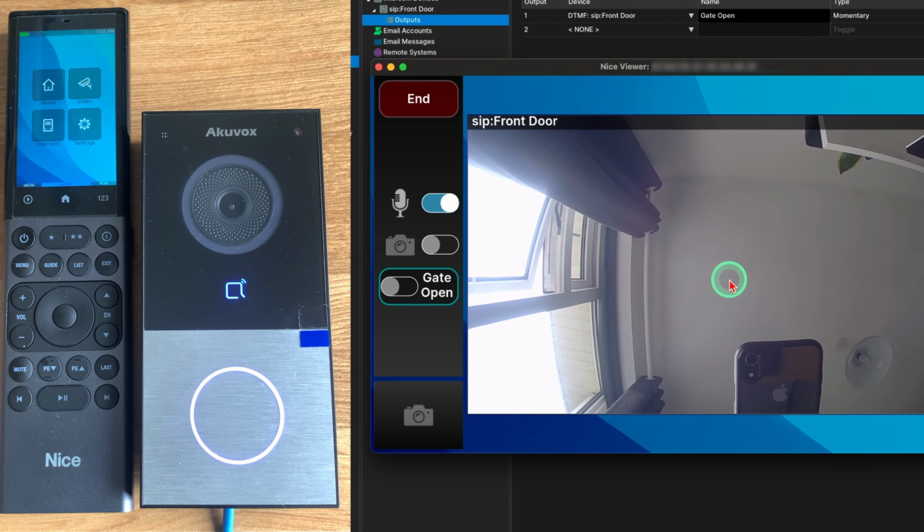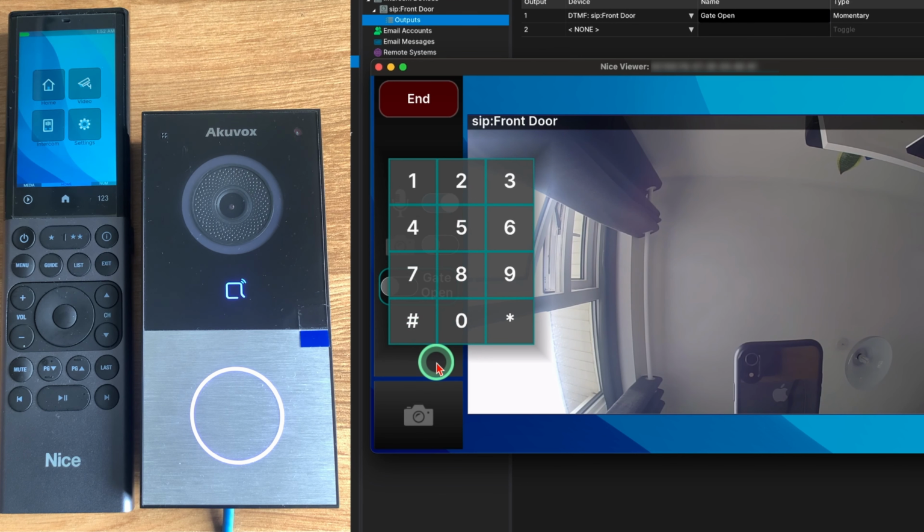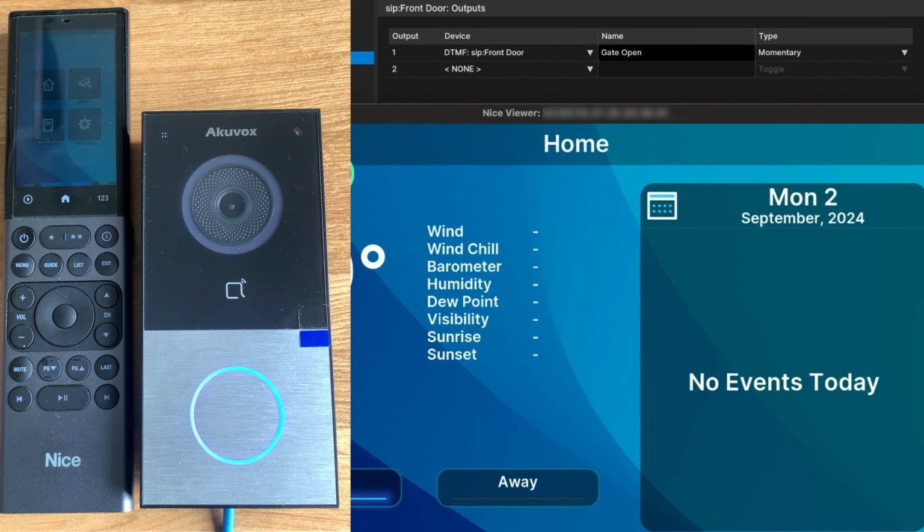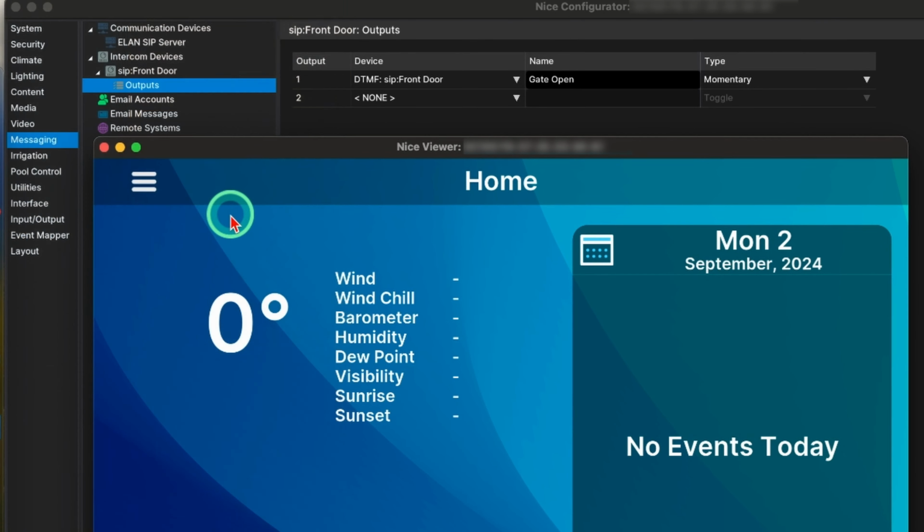We're now getting audio and video, and you'll see that when I press gate open, it presents me with a keypad. And when I press 0, we hear the welcome message and the relay clicking, indicating the relays are closing and opening any gates. Excellent. Now let's do a HTTP trigger.